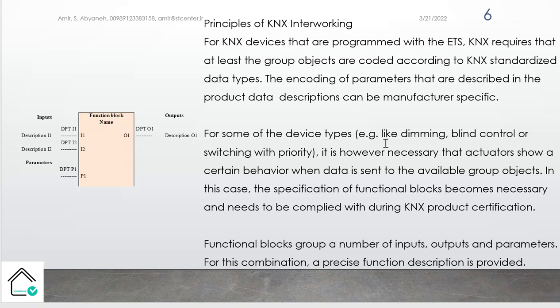Or for blind we need at least two group objects, move and stop. So the combination of group objects provides us the functional block. Functional block groups a number of inputs, outputs and parameters. For this combination a precise function description is provided. It means the functional block in KNX is also standardized. Okay, so the lab takes care of it, and they make sure that the standard applications are provided by the devices whose manufacturers promise to make it. Okay, and that is fantastic.